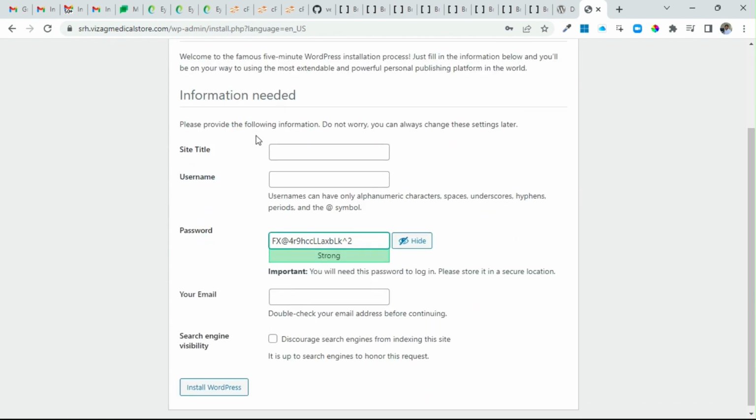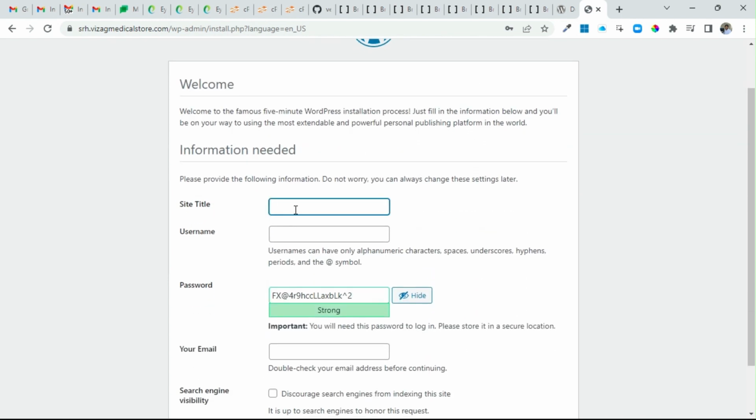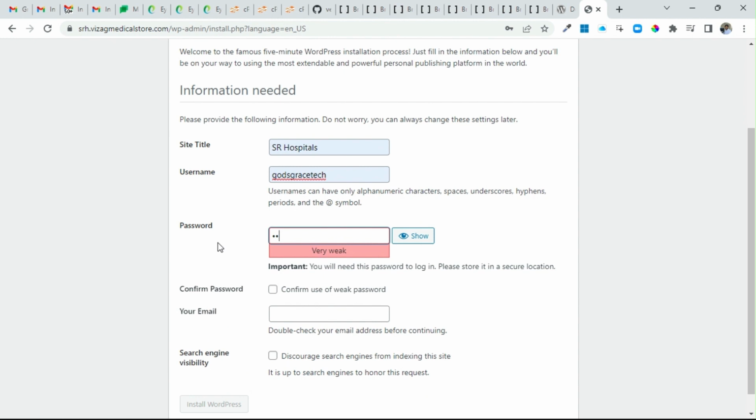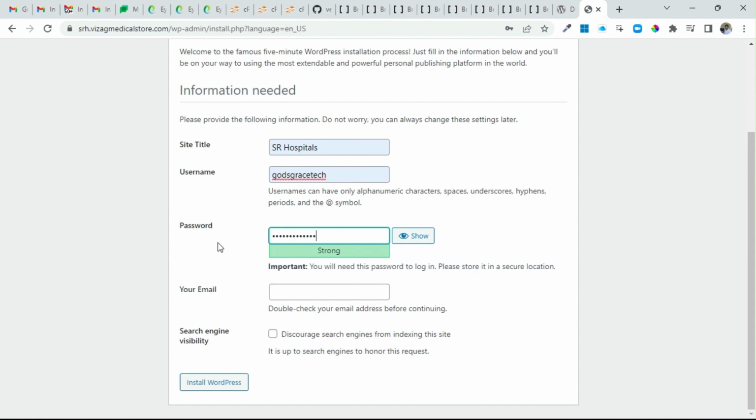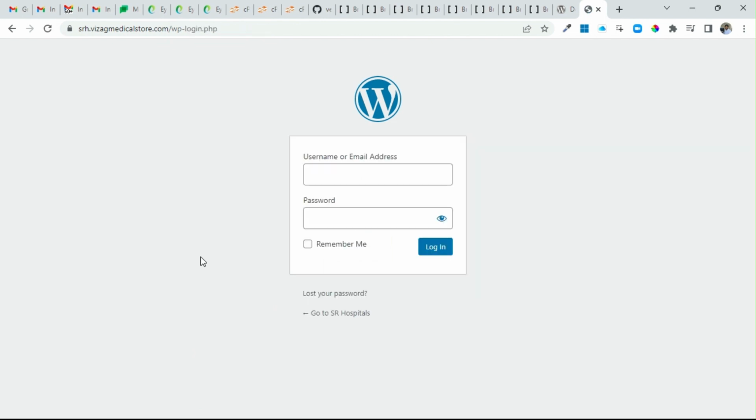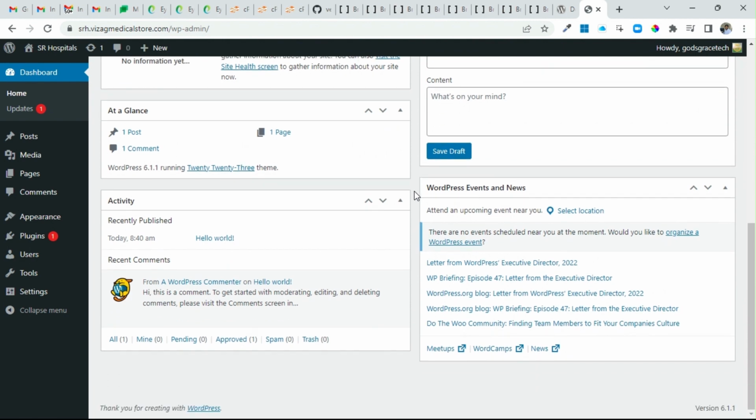Okay, so now the installation is in progress. Now we need to enter the site name, like SR Hospitals, and the username, which should be God's Grace Tech, and the password. You can set up the password that you want. Okay, so click on install WordPress. Yeah, success. WordPress has been installed. Now we can click on login. Yes, so the installation is done successfully.